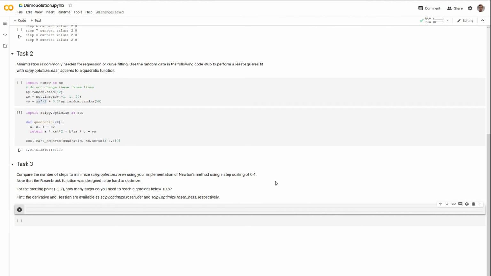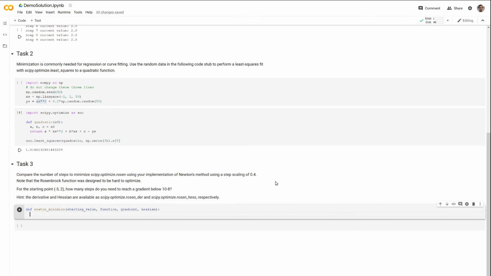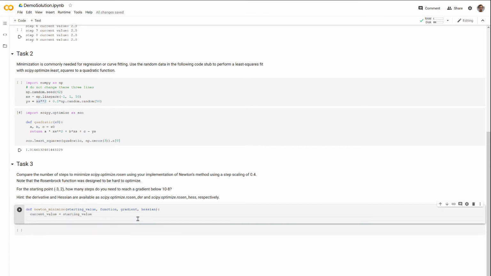Okay, let's build this. So I write a new function, which I call the same as before. You can always override this, and now it's going to work with a two-dimensional case because we have our two-dimensional Hessian in here. So we need some starting value. Again, we need a function, we need a gradient, and we need a Hessian. And the concept is the same as before. We write current value is equal to the starting value that we have initialized, which is going to be the minus 3, 2 that we have in the original exercise.